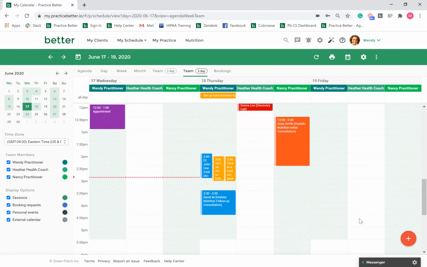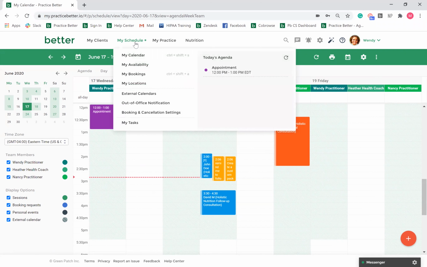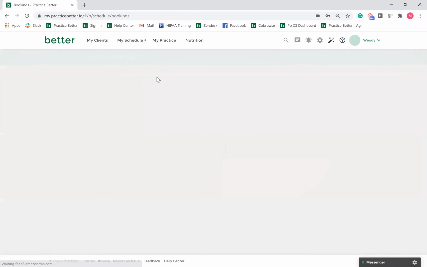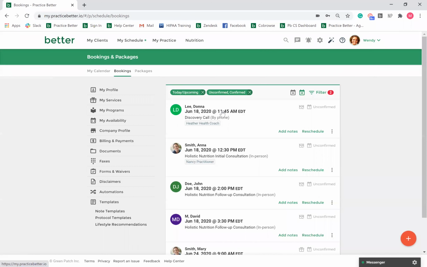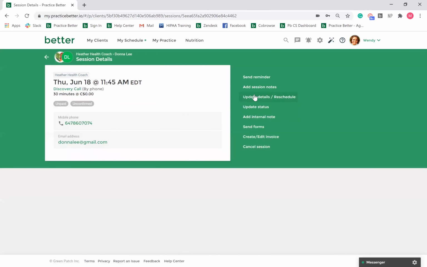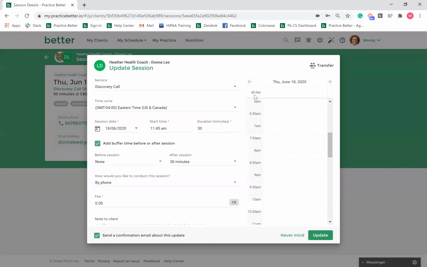You can also do this within your session details by going to My Schedule, My Bookings, click on the session, and select Update Details. In the top right-hand corner, you can transfer who will be conducting the session with the client.